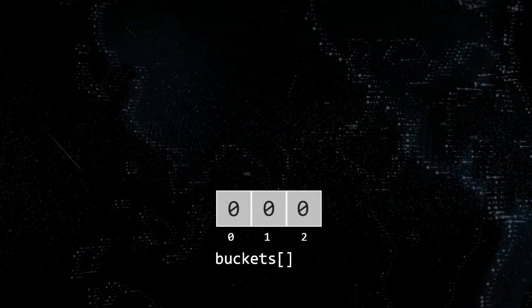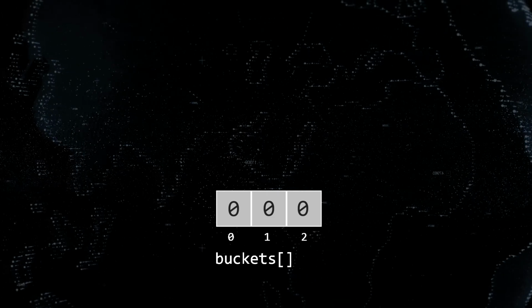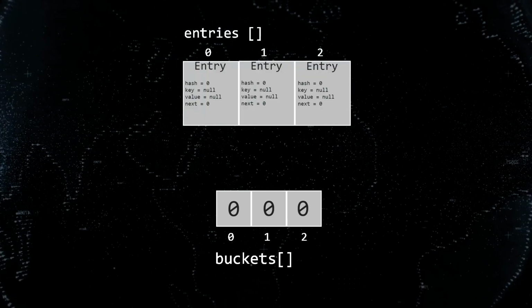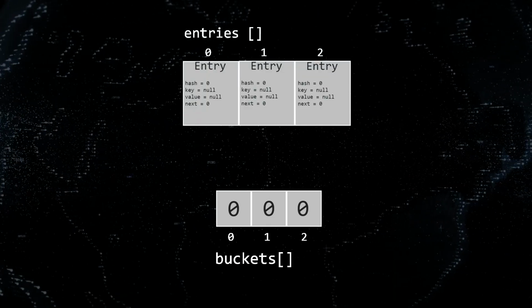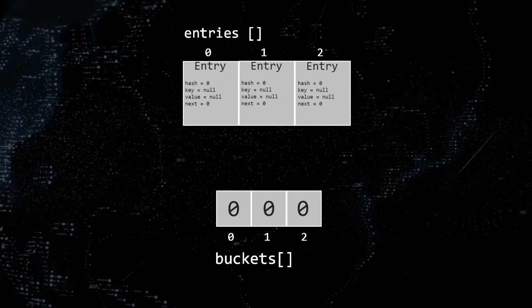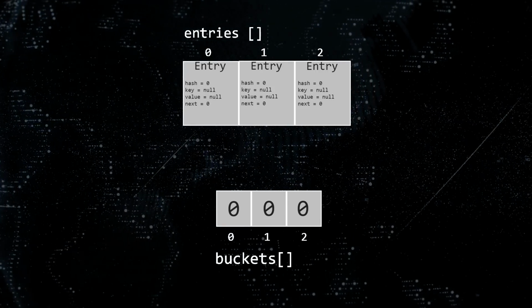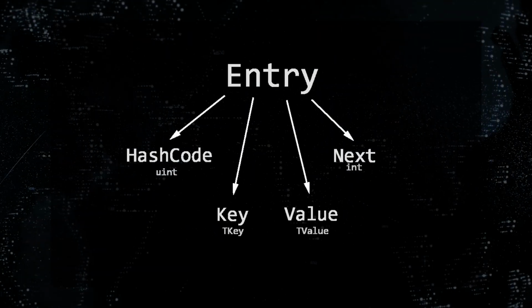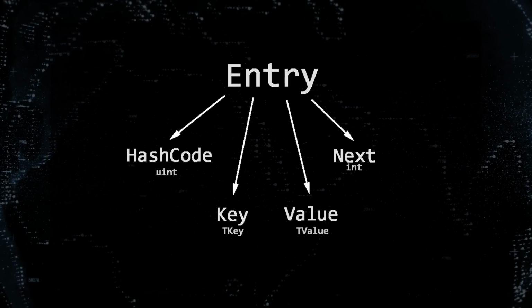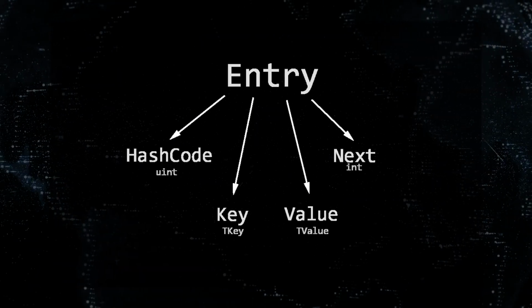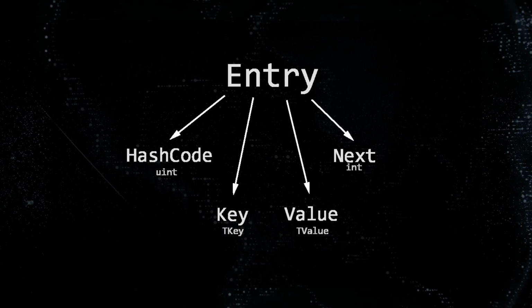When initializing a dictionary, inside it has two main arrays where our data resides. The first array of integers is called buckets, and the second array, entries, is the array that already contains our data. An entry is a structure that contains our key, value, hash code, and next value. The next value is used to resolve collisions. This process is called chaining, and we will consider its essence later.